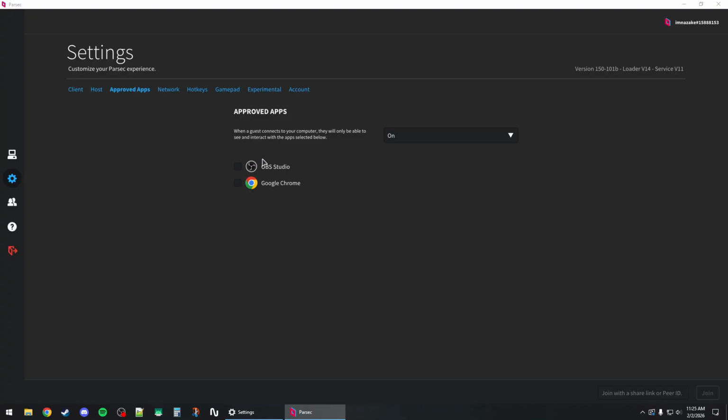And then you should be able to see a list of apps that are suggested by Parsec, which can be approved for use only if this is turned on. And you won't be able to specify your own apps anymore because of the latest update.